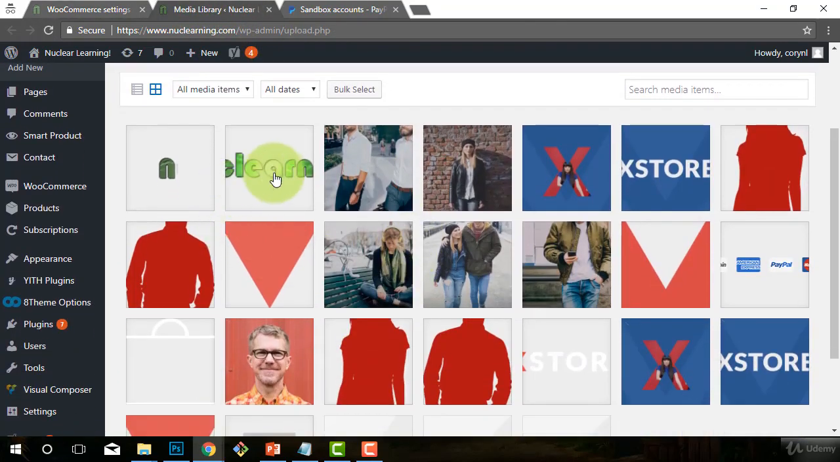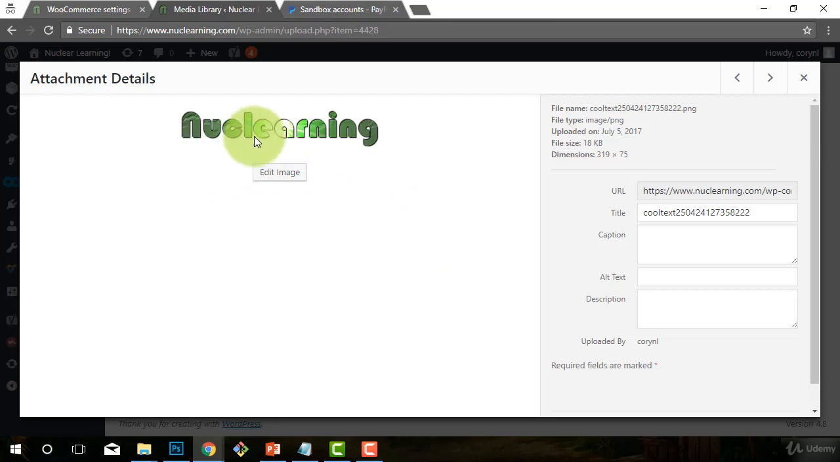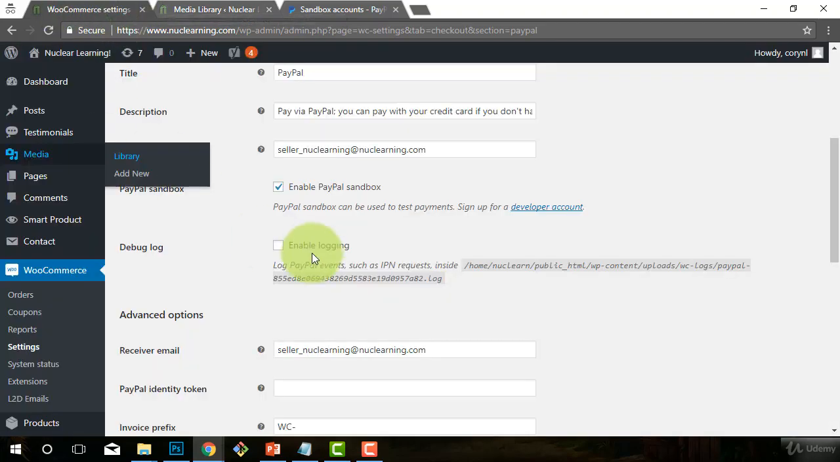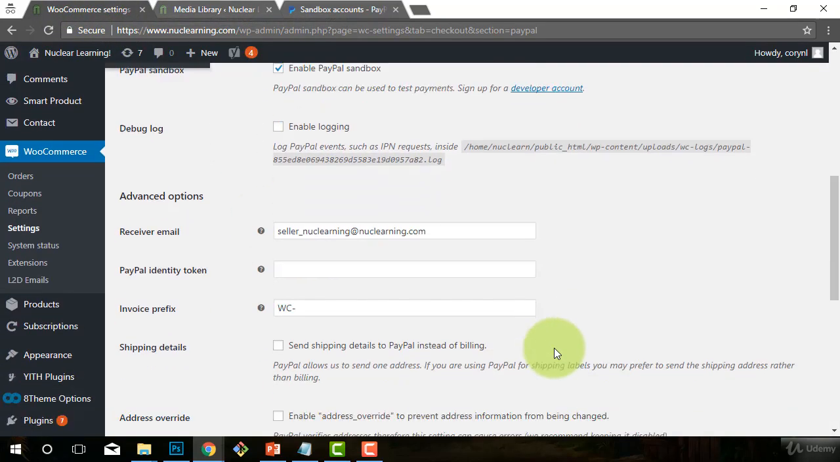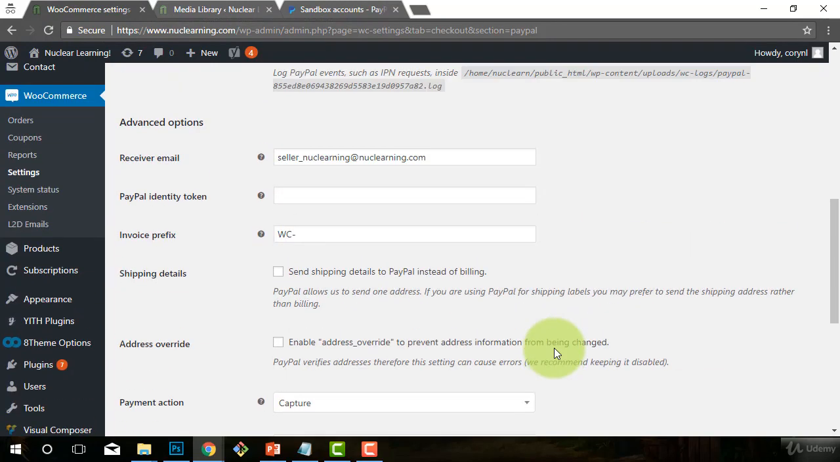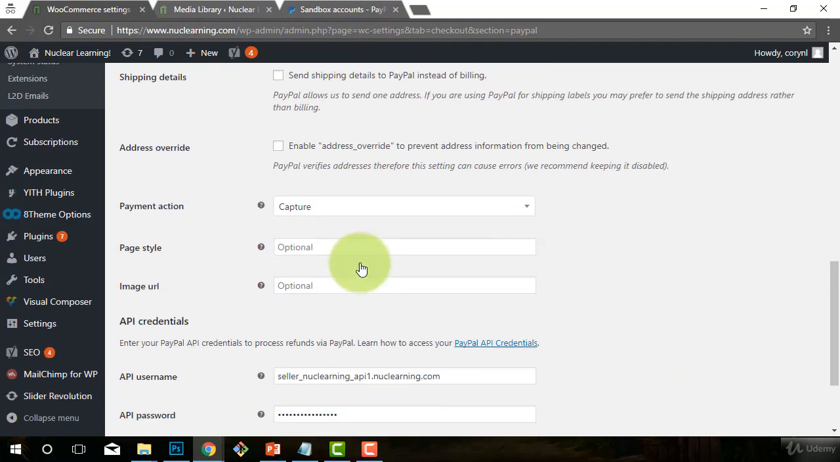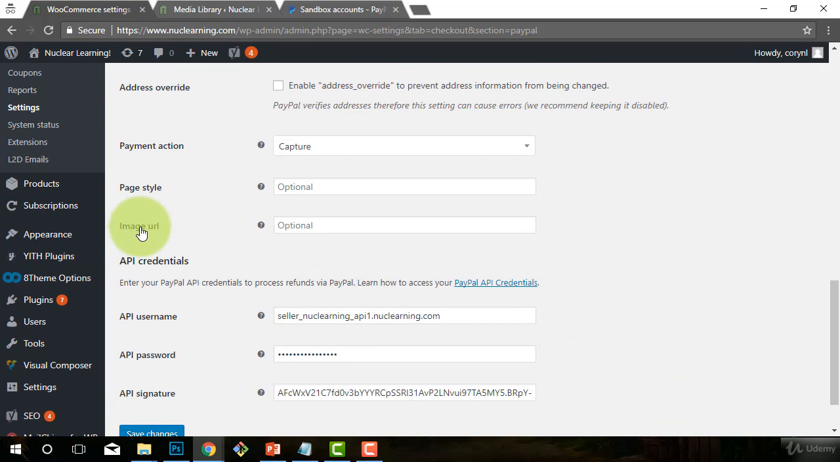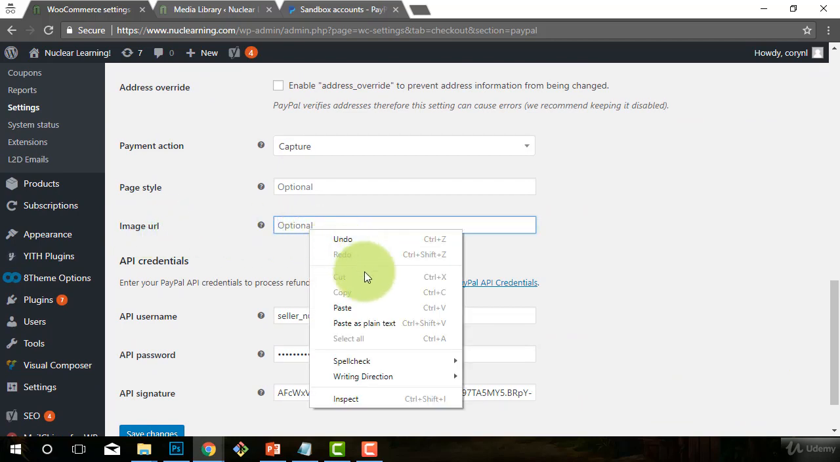Okay, and I'm going to look for our logo. So here's our logo, and I'm going to copy the whole entire URL of the logo. So I'm going to right-click, copy. Okay, and then we're going to go back to our WooCommerce settings page. And so I'm going back down. Where is it? Again, lost my place. Here we go, image URL, and I'm going to paste that in there.